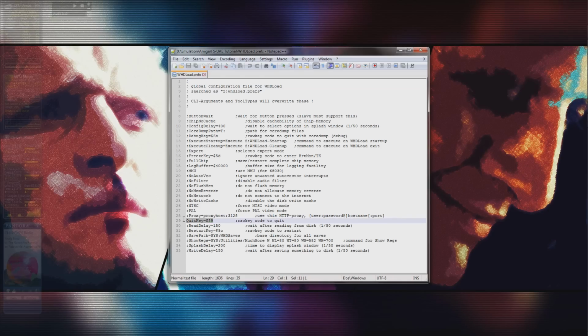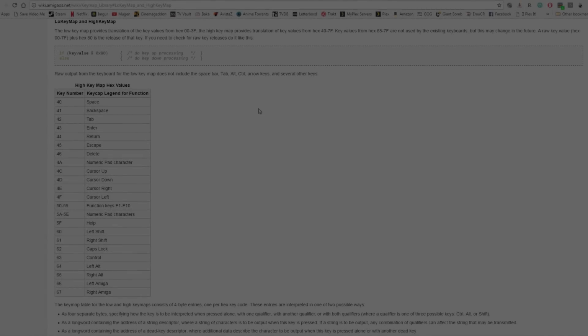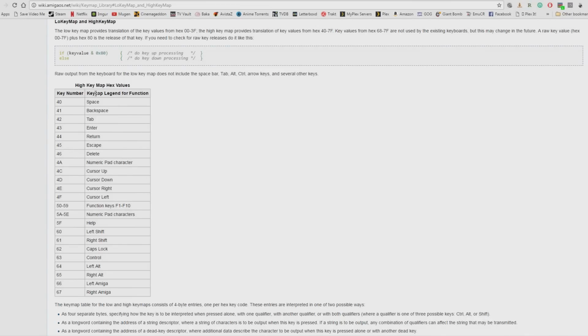There are other functions that you can enable and tweak here, but the only one I'm using it for is to override the QuitKey. So for the line that starts with QuitKey, you'll see it's followed by equals $59. Where am I getting 59 from? Well, I'm getting it from the high key map hex values table found here. I'll include a link in the description to this as well.